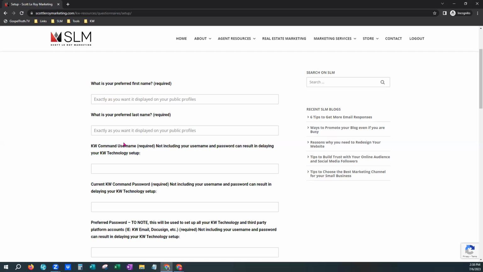Also, another pro tip, sometimes if you have a special character in your name, let's say you have an apostrophe or a hyphen, those special characters are not recognized by the command platform, and they can cause issues with your systems here at KW. So we recommend, if you have any special characters in your first or last name, you may want to consider leaving those out. And so here we go. We're just going to enter a test first name and last name.